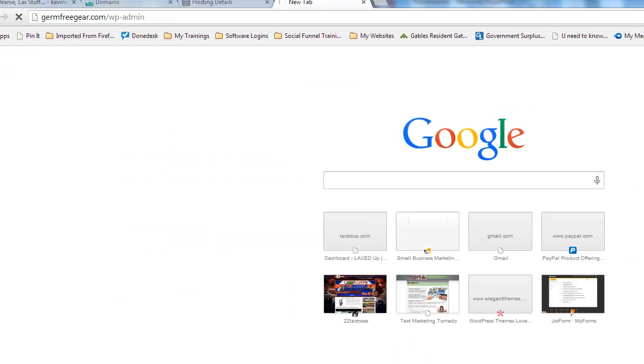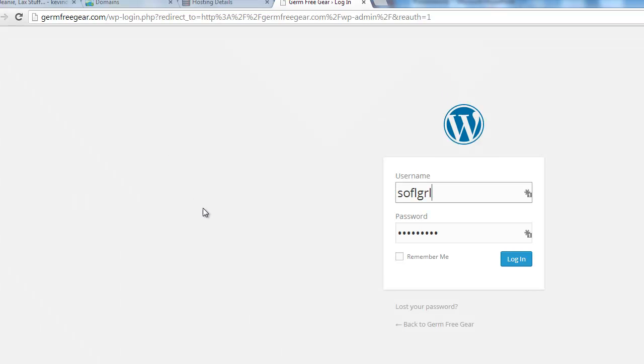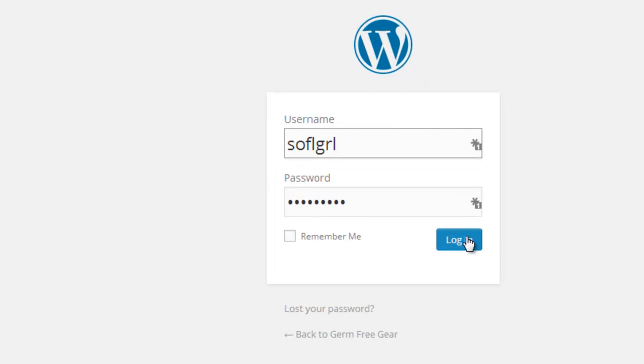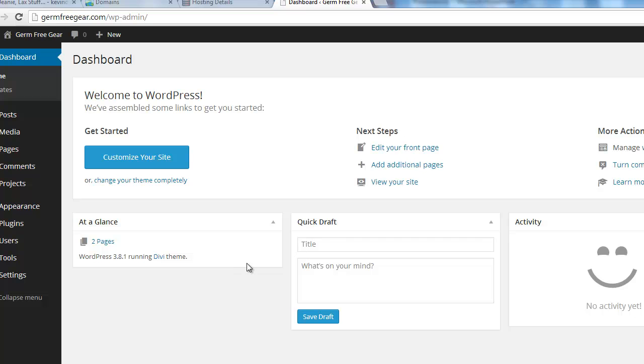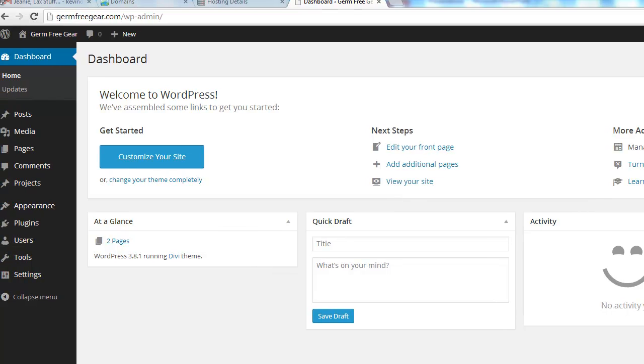Once you go to that particular page, you will see the login username and password that you should have written down. And once you do that, you'll be able to log in to the actual WordPress dashboard. So it was as simple as that. WordPress is installed. Now we have to go through some of the main settings.